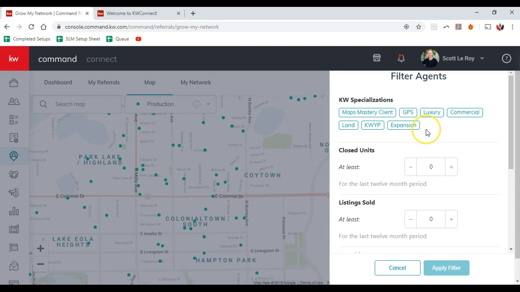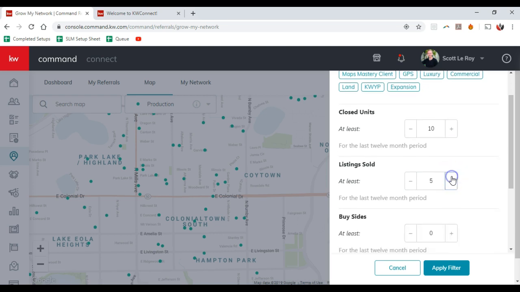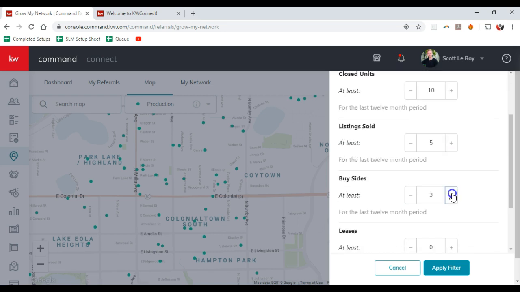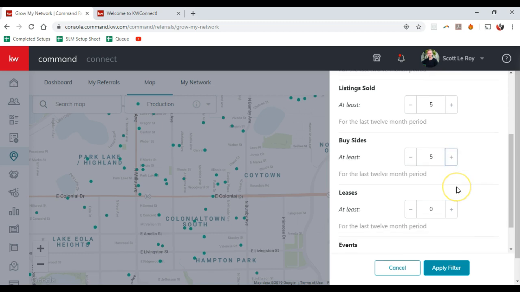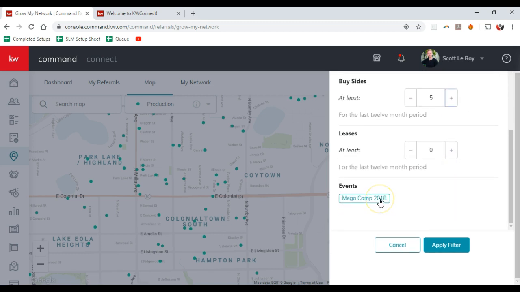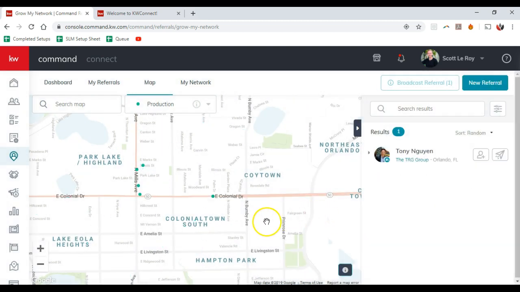There are personal KW specializations on here that you can select if you want to. So maybe I want to send this out to someone that is a luxury member if it's a luxury listing, or a commercial member if it's a commercial listing. Maybe in MAPS coaching too. Maybe KWYP. We can specify that we only want closed units for the past 12 months that are higher than 10, and I only want over 5 listings sold and over 5 on the buy side. Then I can even specify certain events, whether they were present at one of these previous events. If I click apply filter, that'll filter people out on here.